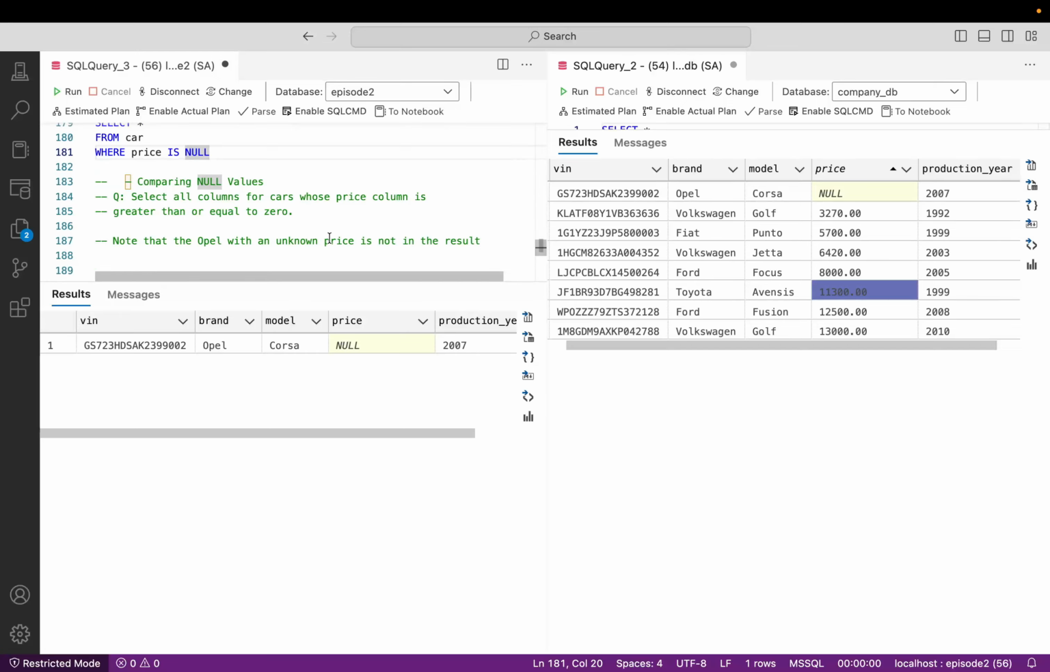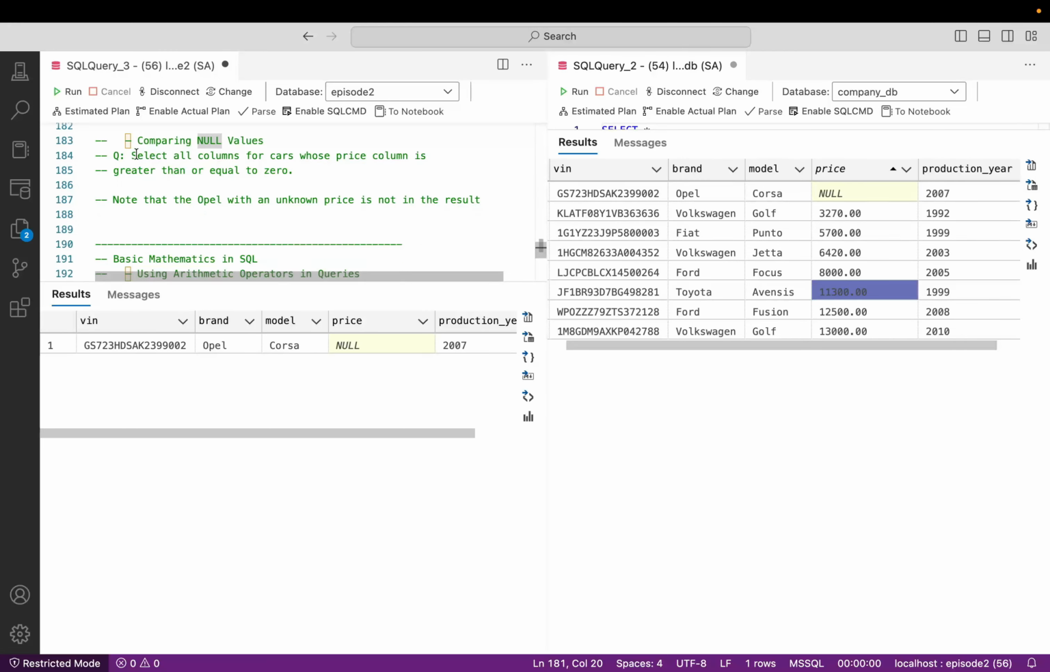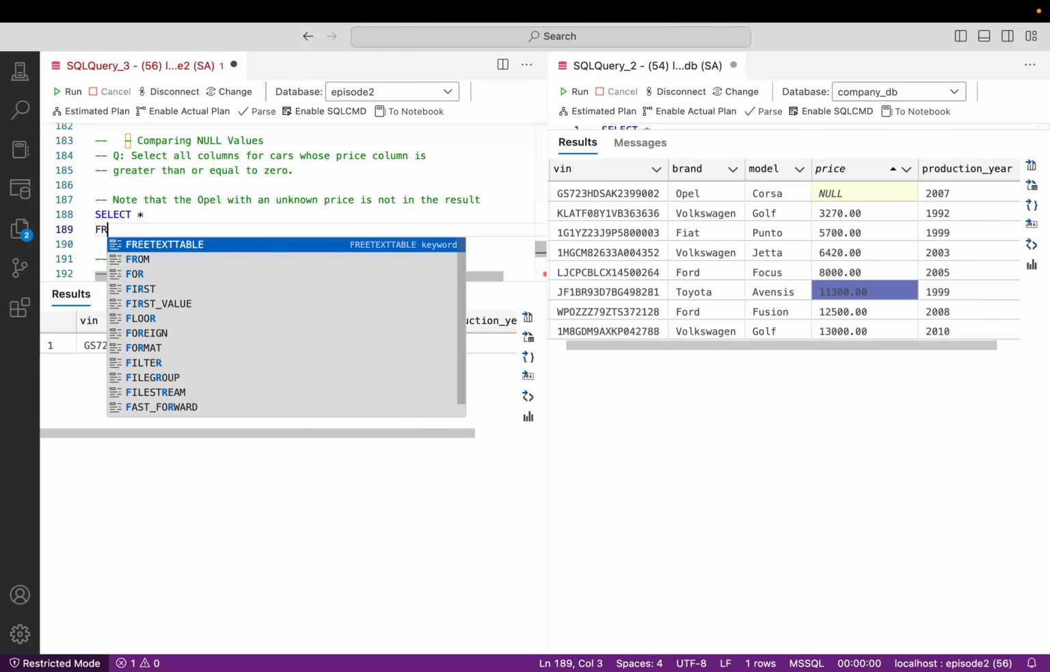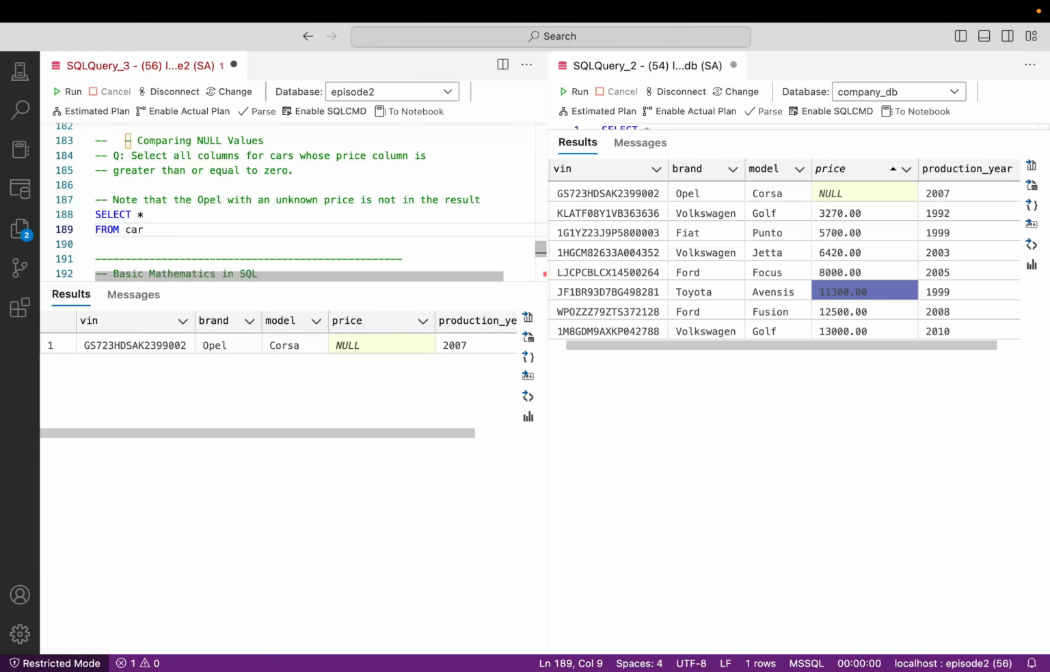Now, comparing the null values. Let's answer this question. It says to select all columns for cars whose price column is greater than or equal to 0. So how can we do that? Let's select star from car where price is greater than or equal to 0.